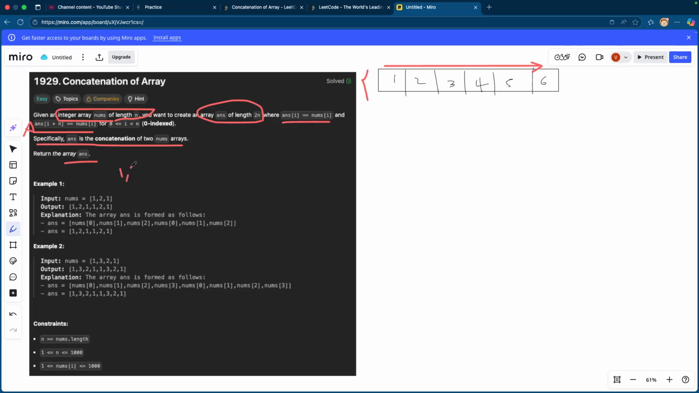1, 2, 1 is given. We want to get 1, 2, 1 and then again 1, 2, 1. We're going to duplicate this. This is the array over here. For that, we can use two approaches. The first approach is we can use two loops over here.